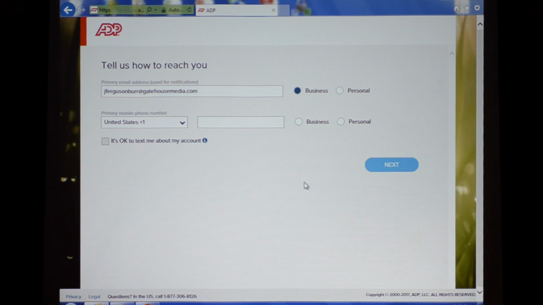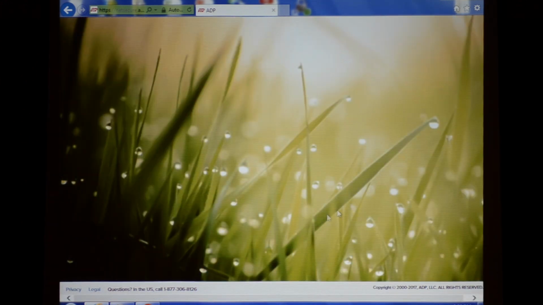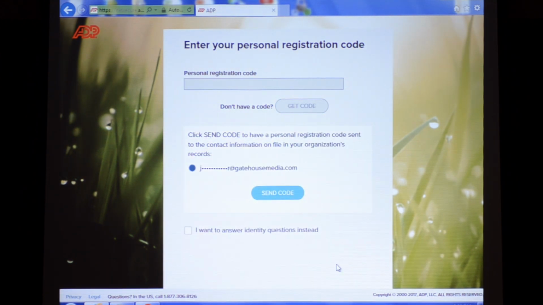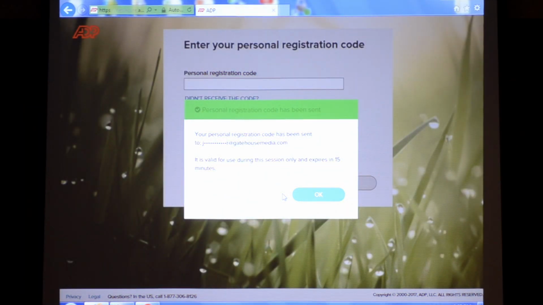So then we're going to click next. And so it's going to prompt you to say, get code. Do you want this personal registration code? You need the code, so you're going to click yes. And then it will show you where it's going to send the code. So you're going to click send code and make sure that email address there is correct. And then it's going to tell you, okay, it's been sent. So we're going to click OK.